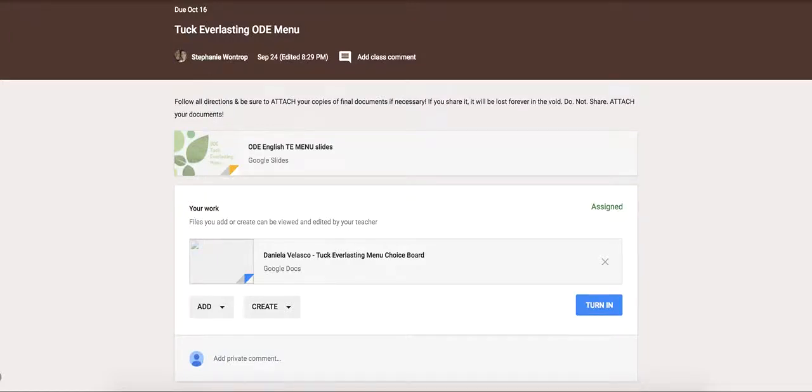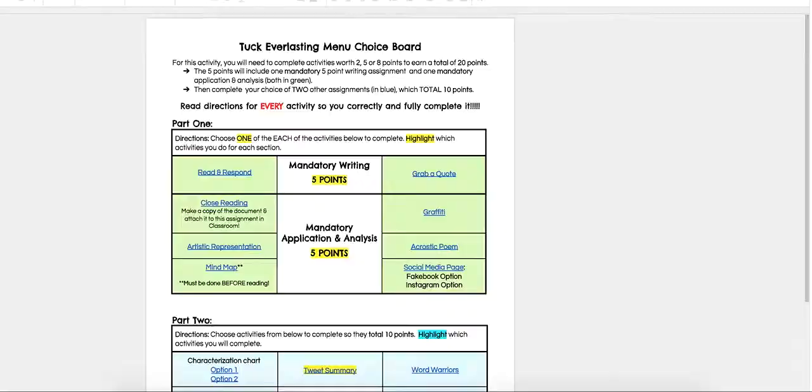Okay, everyone. So I'm here to talk about the menu and the materials that are posted. So if you go into Tuck Everlasting Outdoor Ed menu, we have some slides. And I'm going to open it up. And we also have the menu choice board. Those are the two assignments that you will be taking out each day.